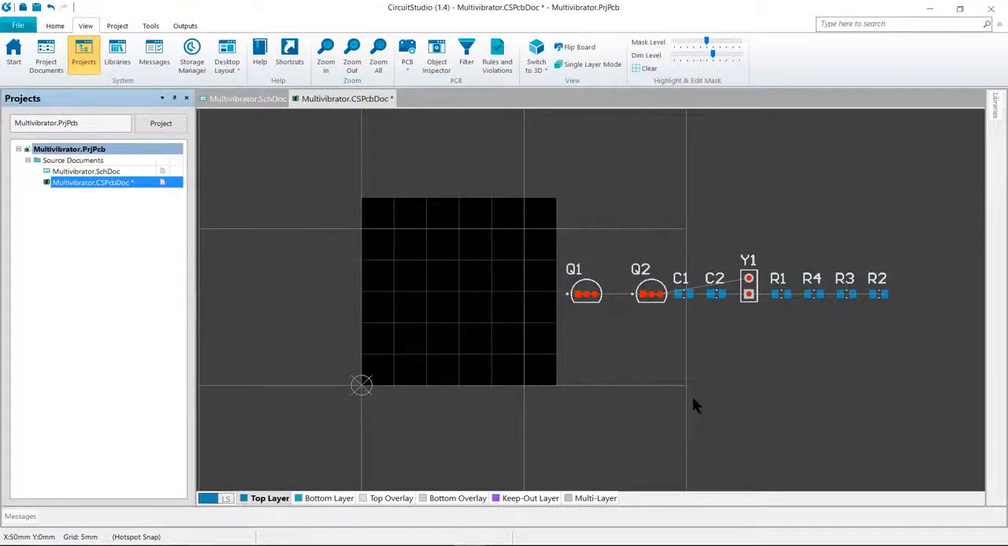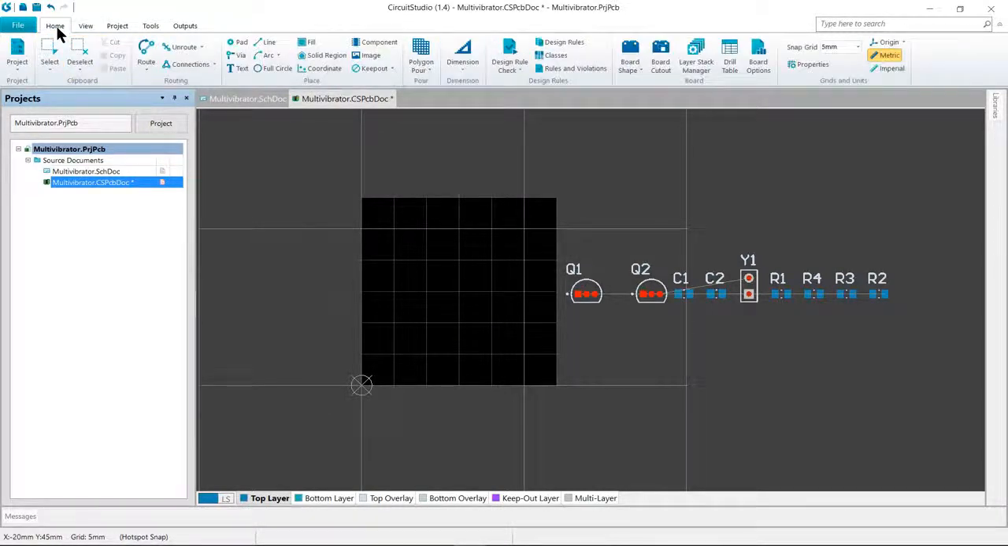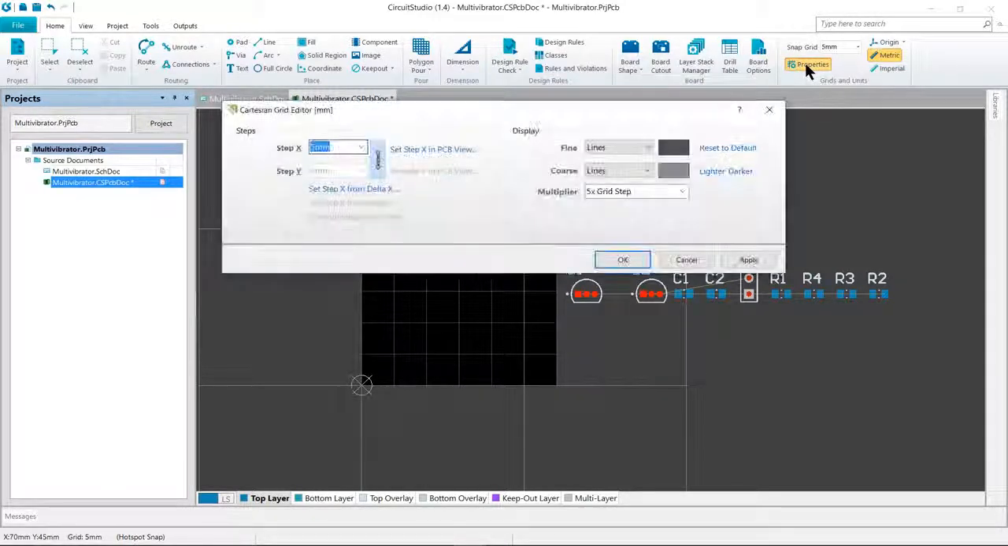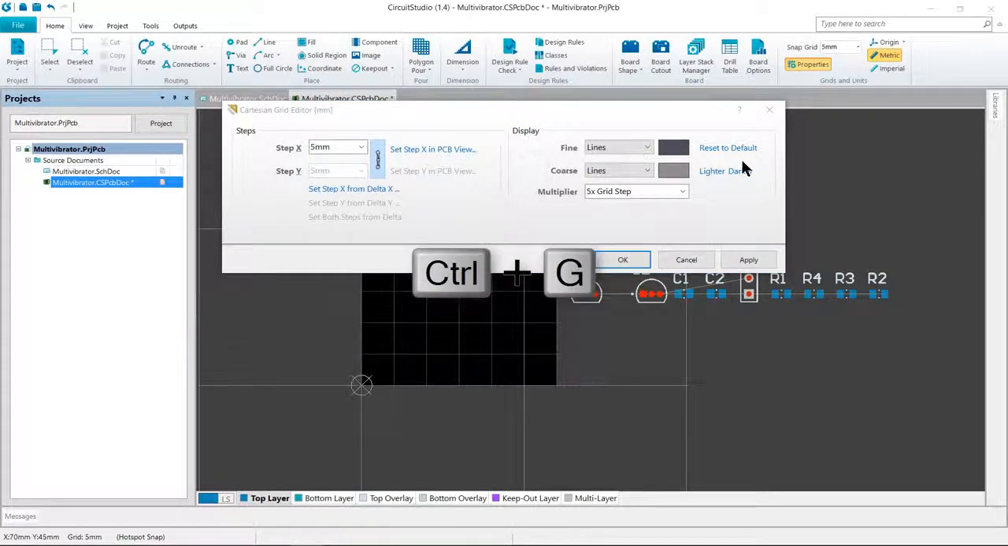So now we're going to go ahead and set the snap grid. The value of the snap grid can be configured directly in the Home tab of the ribbon, or it can be configured in the Cartesian Grid Editor. If we go into the Home tab, Grids and Units, and click on the Properties button, this will open the grid editor. You can also access this grid editor directly using the Control-G shortcut key.